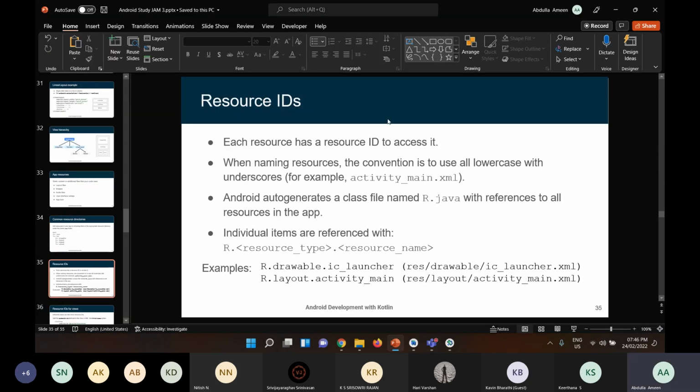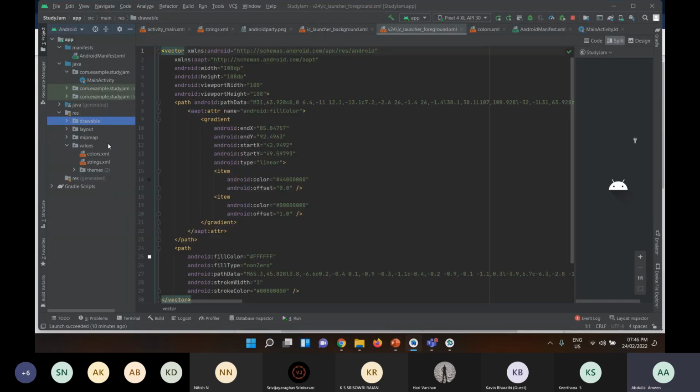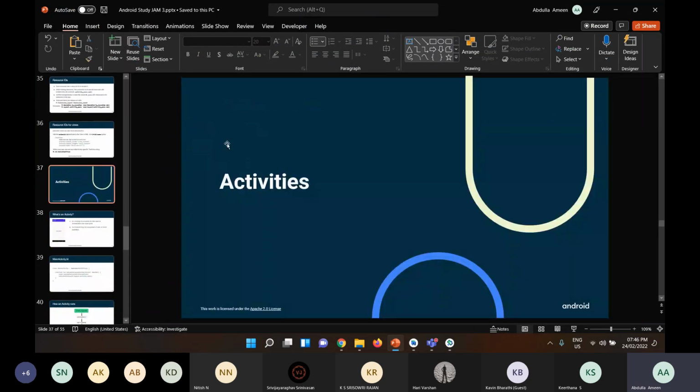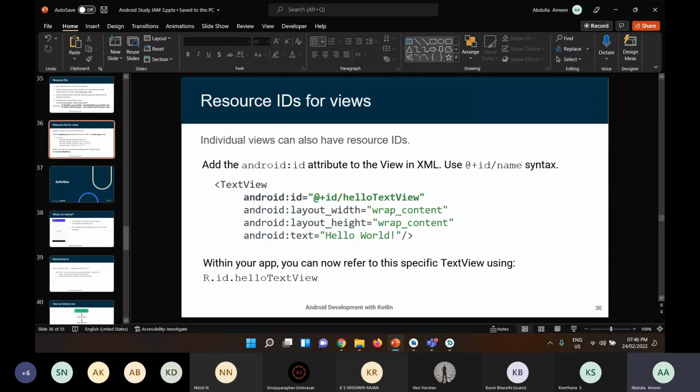And resource IDs. This is how you identify a resource. So here we have seen for all the views and so on, we have specified an ID. That's the resource ID. And we can have resource IDs for views, each with its own ID. So we can call from the main activity, like we can realize, okay, this is what we want, and we can set it to a variable. So we can call that and modify accordingly.